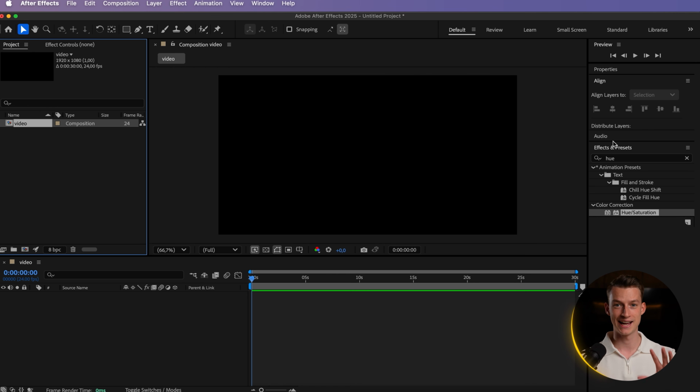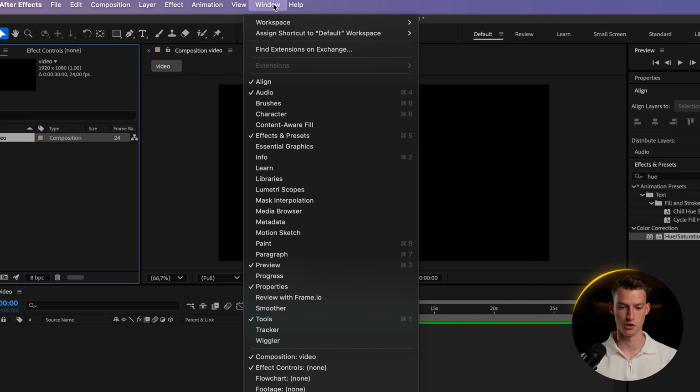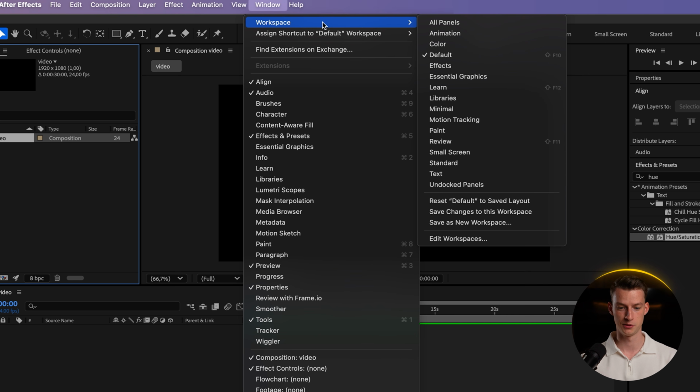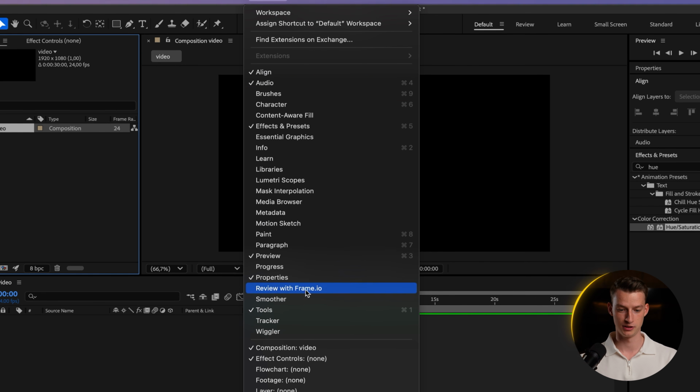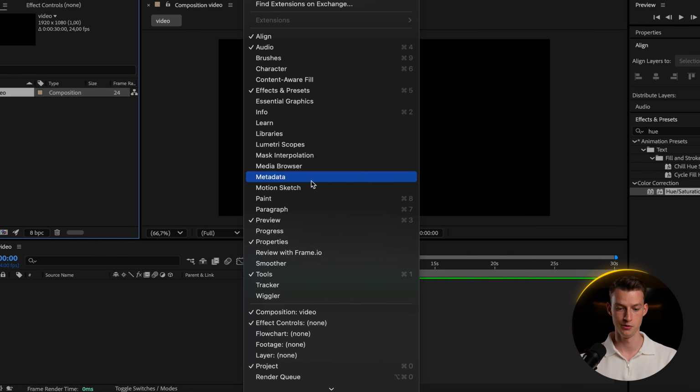Now, if your layout looks different to mine, don't worry. All you have to do is come here to the top to window and then come here to workspace and then click on default. There are also different workspaces that you can choose from for different type of editing tasks. Also, if you are missing a window or a feature, you just need to come here again to window and make sure that whatever feature you are trying to use is clicked.